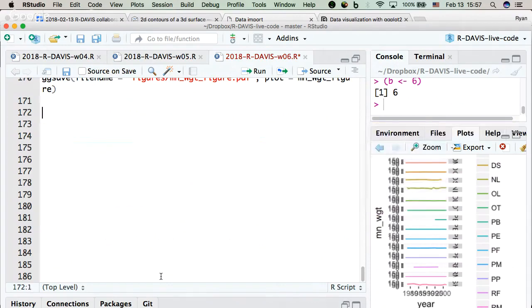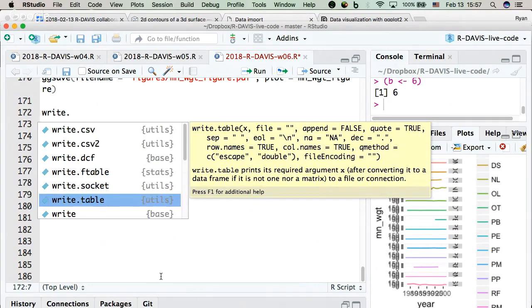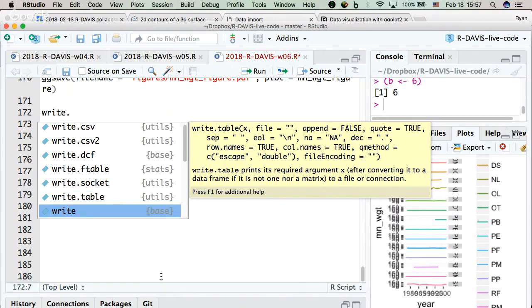And similarly, if we go to write dot, there's also a bunch of options, right? So you can write out, same thing, CSV, CSV2, which would be that semicolon-based CSV. Write.table allows you to use whatever you want to separate your data.